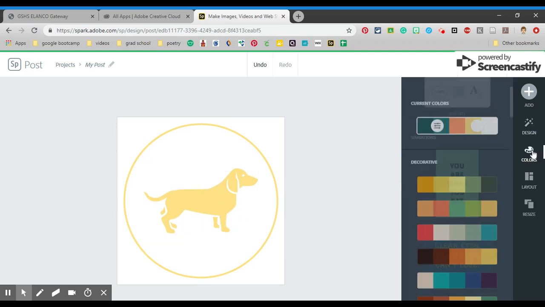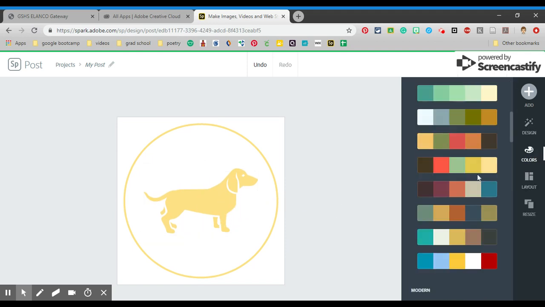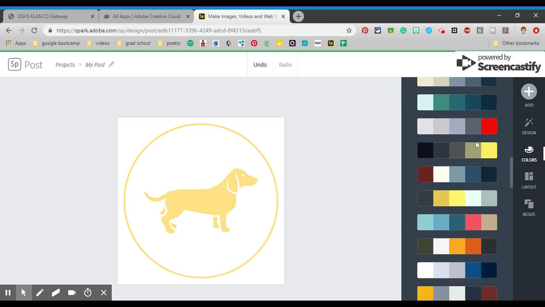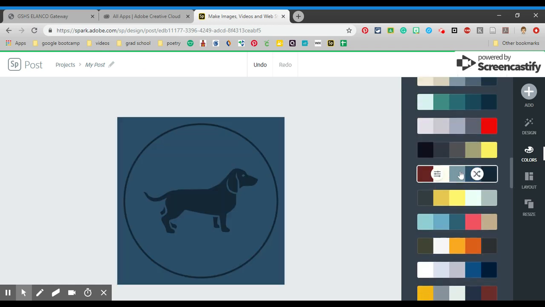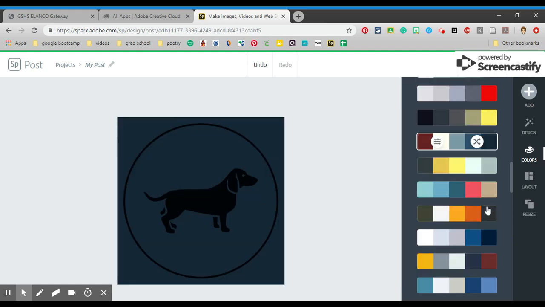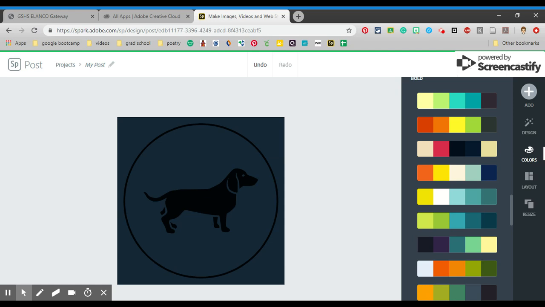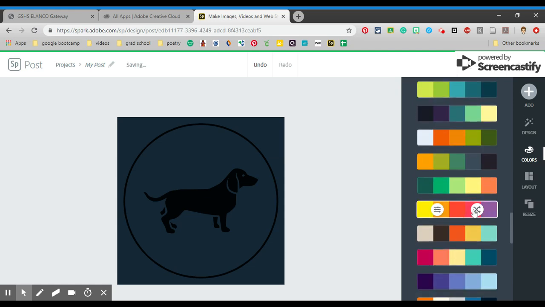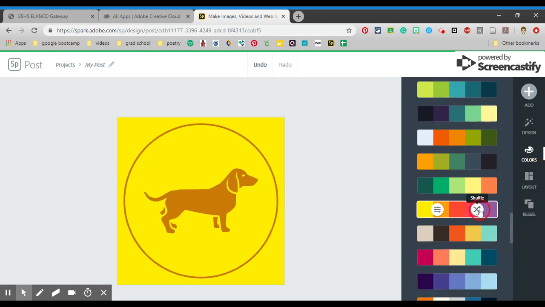And I love using this colors feature because look at all these color schemes they have, and you can just keep shuffling them. So if you find one you like, you can just keep hitting the shuffle button and it'll shuffle the colors. And there's like so many to pick from. This program's super duper easy to use. That's really bright.